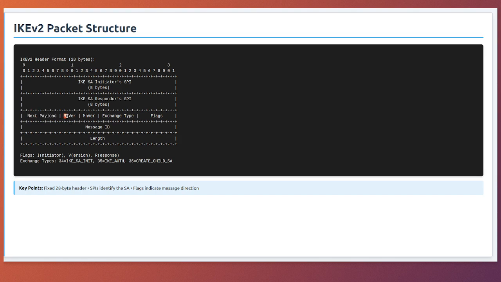The version field is crucial. It is split into major and minor versions, with IKE version 2 being major version 2, minor version 0. If you see version mismatches in your logs, the connection will fail immediately. The exchange type field tells you which phase of negotiation you are in: 34 for IKE_SA_INIT, 35 for IKE_AUTH, and so on.